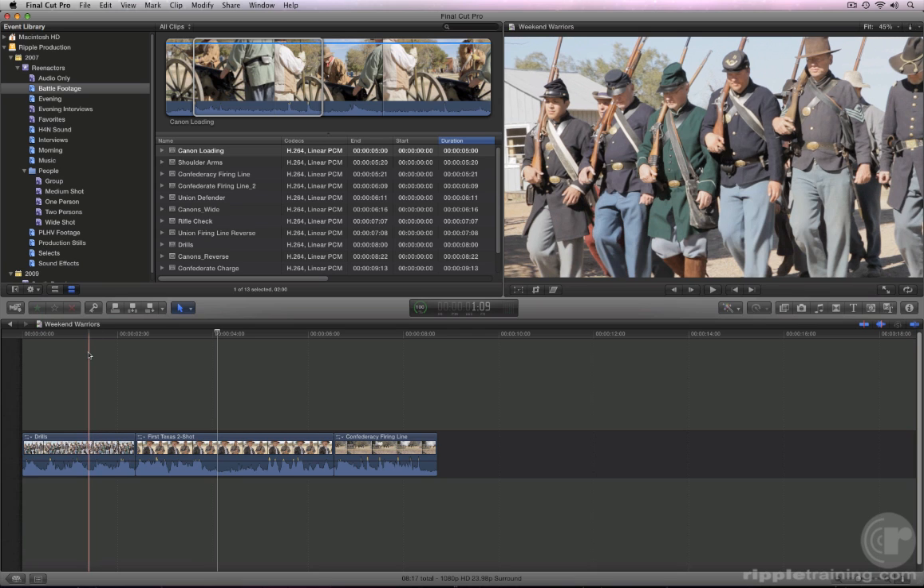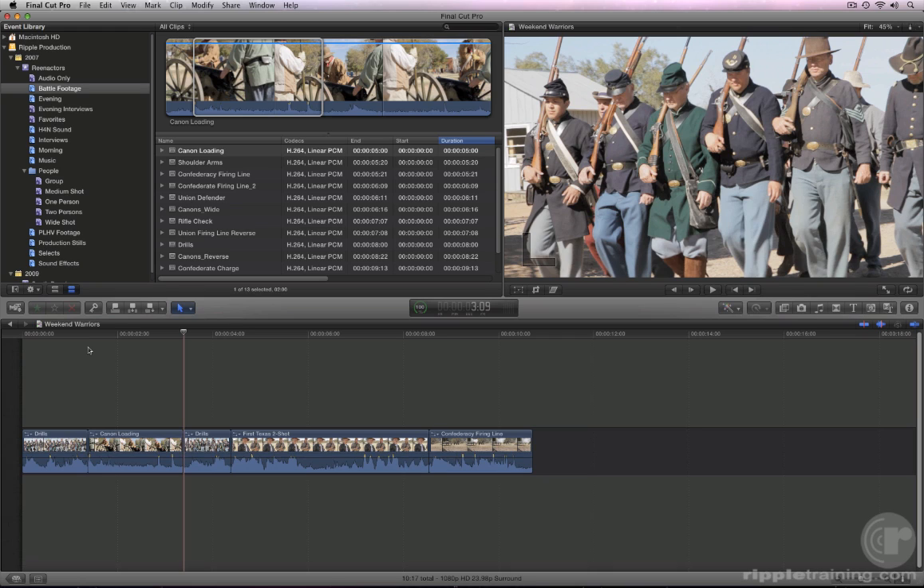Move your mouse back into the drills clip so the skimmer reappears. Now press W to execute an insert edit. Notice this time the skimmer position was used, not the playhead. In Final Cut Pro's new edit economy, the skimmer is primary and the playhead is secondary when it comes to executing edits using keyboard shortcuts.